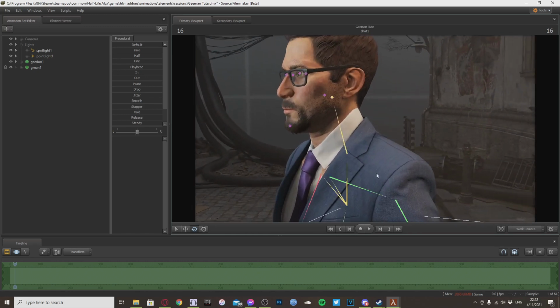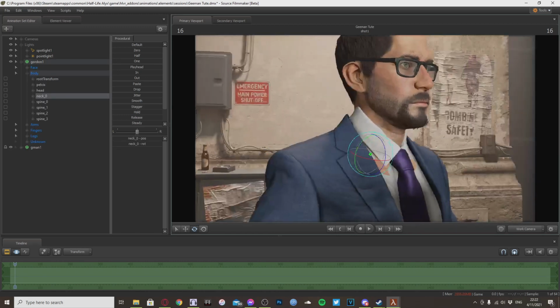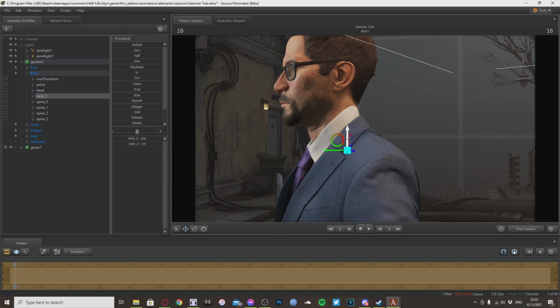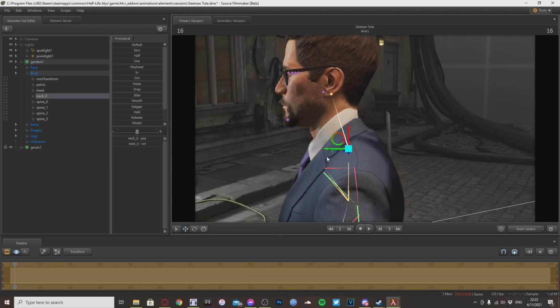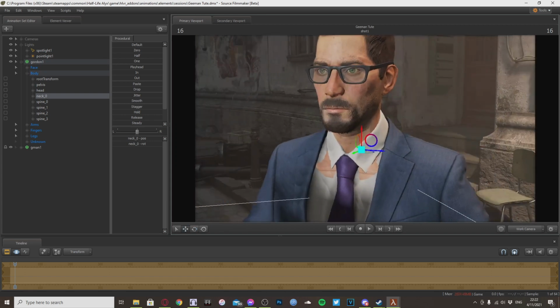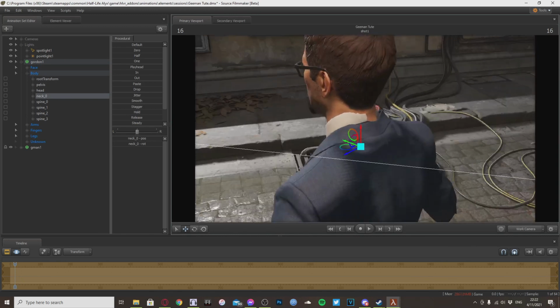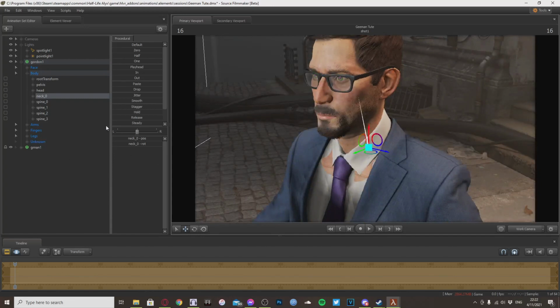So when I do the zeroing, Gordon's head is just a bit too low for my liking. So what I usually do is I grab his neck and just pull him up just a tiny bit. So just pull up, maybe about there. Tiny bit to the side. Yeah, perfect.